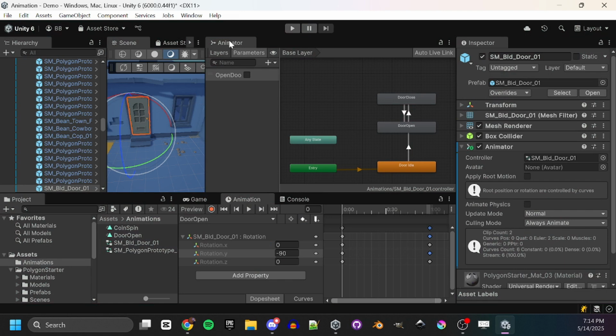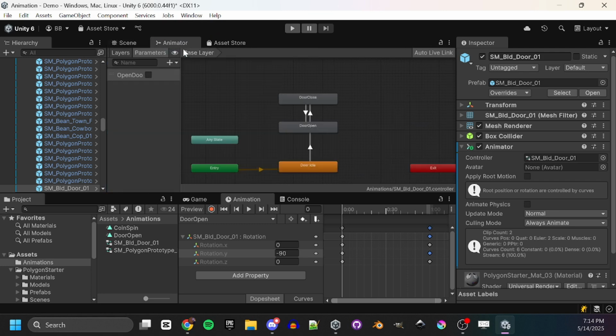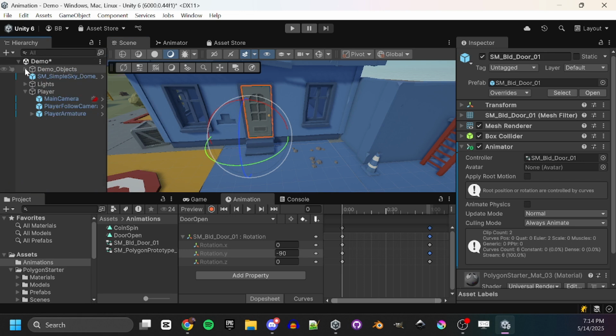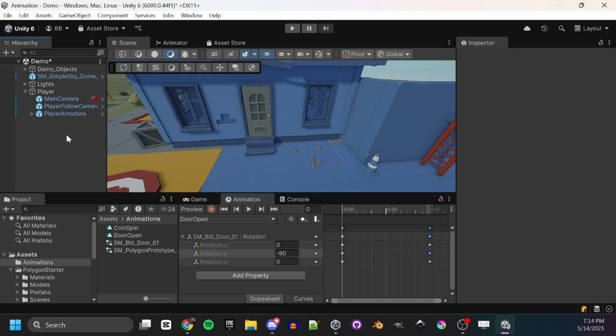So now we can move this animator window out of the way, for example behind the scene view, because we're going to want to work in the scene a little bit. And if we go up here and close this, we'll be able to see a little more of our hierarchy, because we're going to create an empty game object that we're going to put a box collider on, and that will be our trigger.